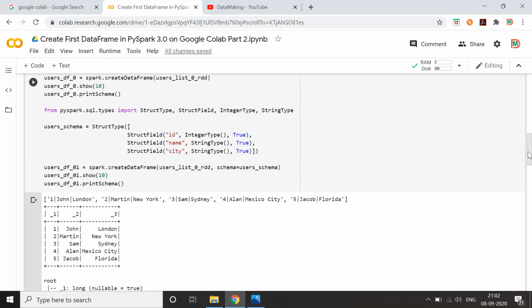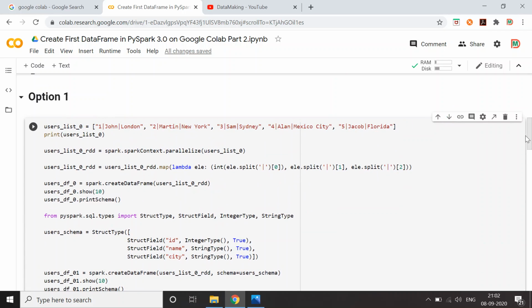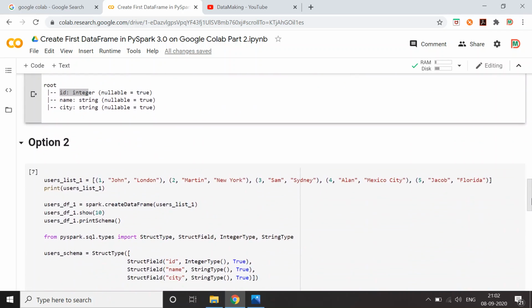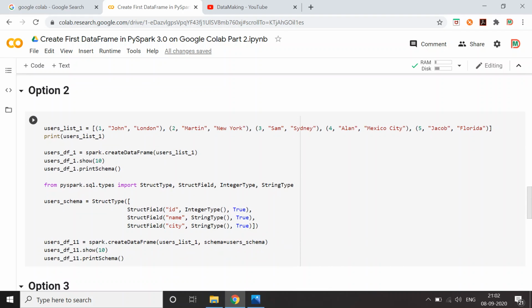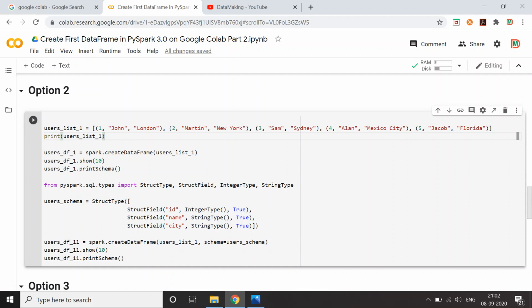Okay, this is one of the ways to create a data frame out of your RDD. The second approach uses basically the same data set. This is almost part of the previous example. If you already have a list of tuples, how do you create a data frame from it? It's almost the previous one.